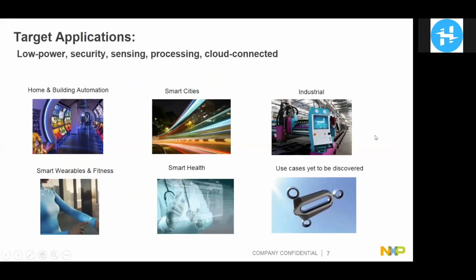This was a difficult slide to put together. I was trying to think of how do we explain what are the target applications. Well, I think instead of getting down into different application segments, the way I'd like to think about it is any place you need low power, security, sensing, processing, and easy connectivity to the cloud. Now, given the sensors we have, very obvious categories would be home and building automation and the adjacent smart cities, and adjacent to that, industrial.